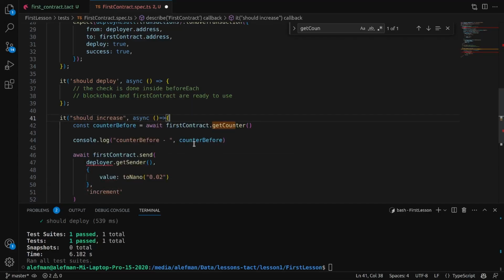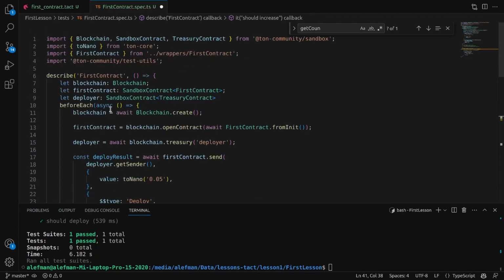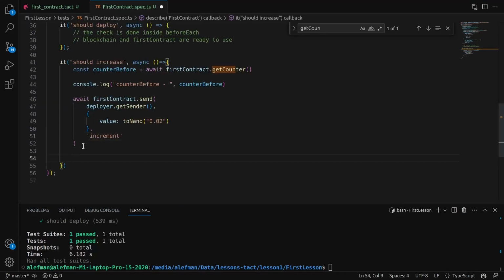Fine. And now we are going to take out our counter again. There is a TypeScript error here. Let's fix it. And now let's get our counter again.